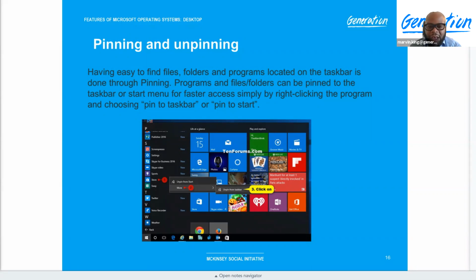But quick mention, what is this? What are we looking at right now? What is this picture of? What operating system?